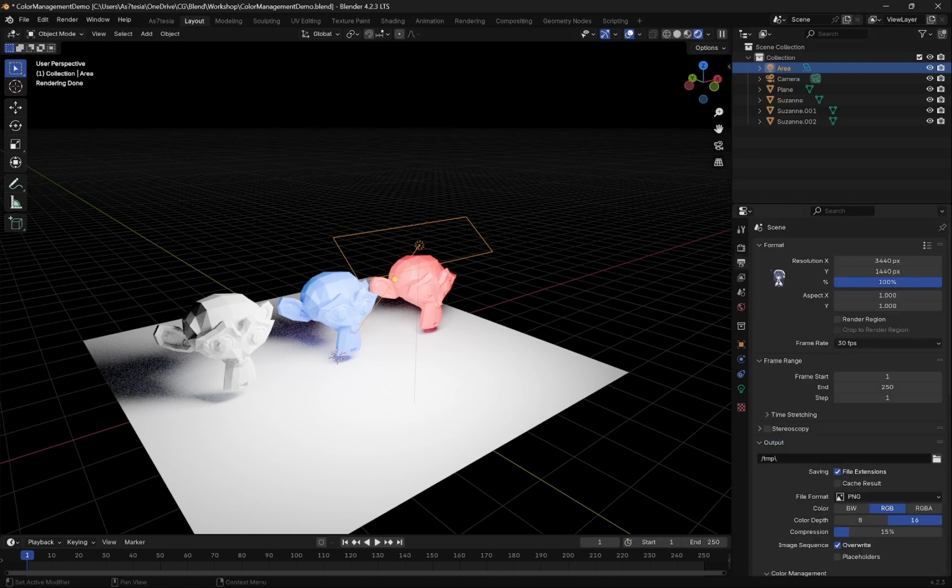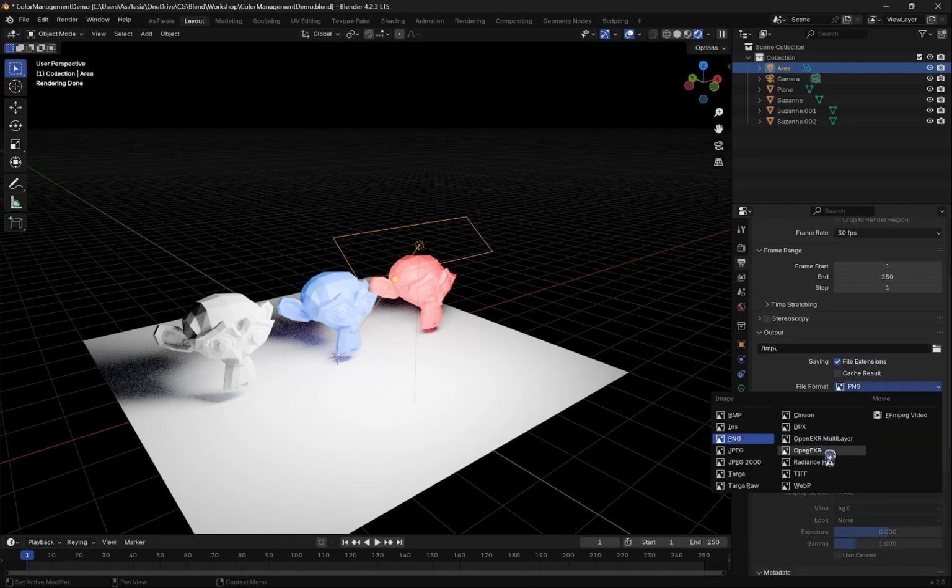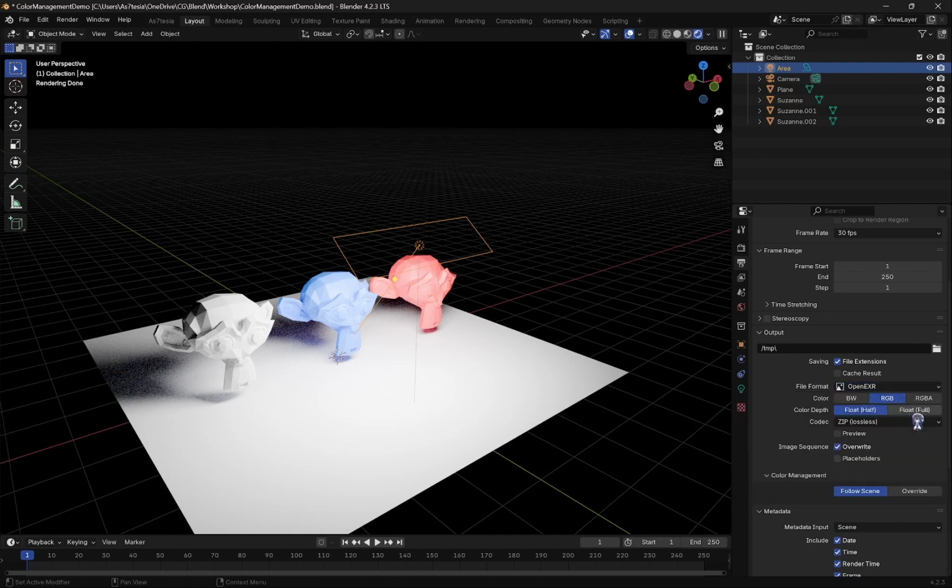And then okay, in the output tab, we are going to use OpenEXR. Half is 16-bit, I think, and full is 32-bit. For single images, I usually use ZIP lossless. And if you're rendering, say, a 600-frame animation sequence, pick one of the lossy formats so that it doesn't take up like 100 gigabytes on your disk.